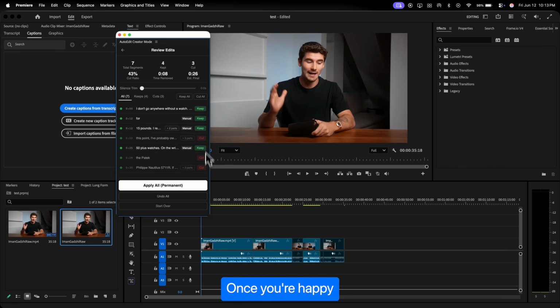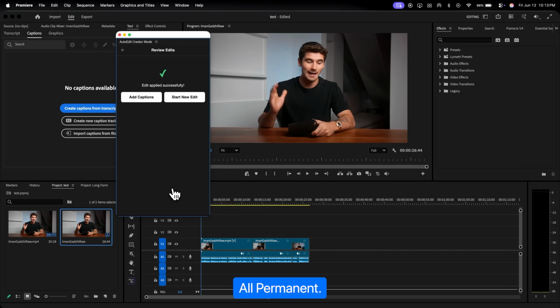Once you're happy with the rough cut, click Apply All Permanent. The plugin will automatically update your timeline and remove the unwanted sections. At this point, you'll have a much cleaner edit without spending hours trimming clips manually.